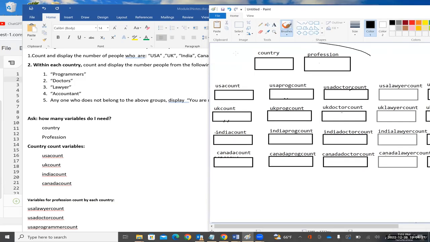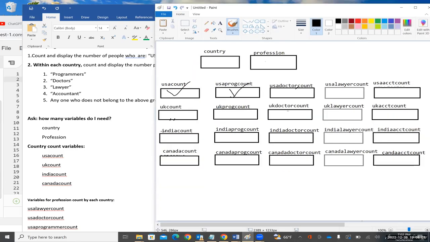If you see over here, I got 6 variables. These 2 variables are for country and profession. Then I got one to keep track of the USA people, one for the UK people, one for the India people, and one for the Canada people. Then within USA, I want to keep track of how many people are programmers. I'm going to use this cell for that. Within USA, I want to keep track of all the doctors, all the lawyers, and all the accountants. I'm going to use these cells for those.